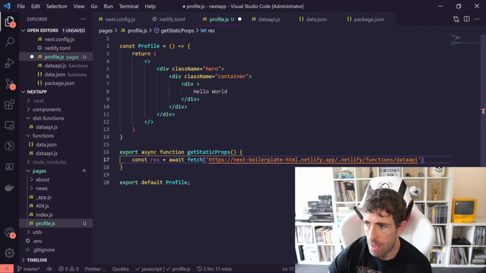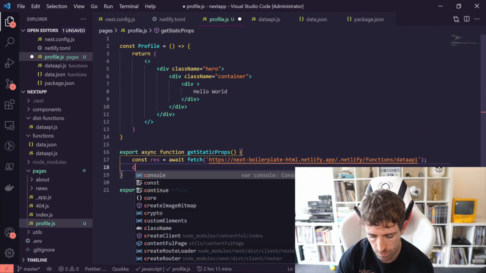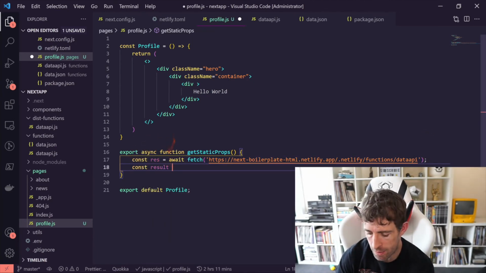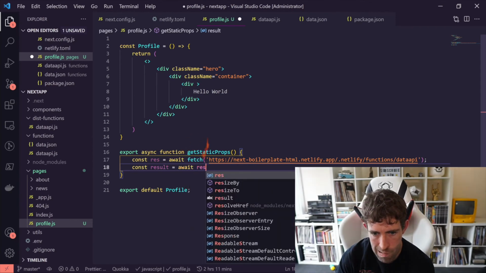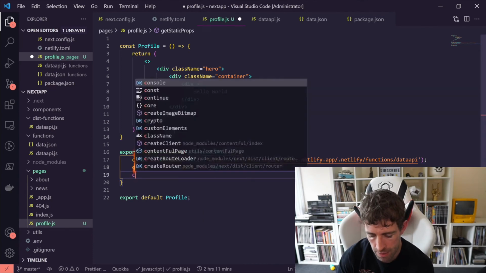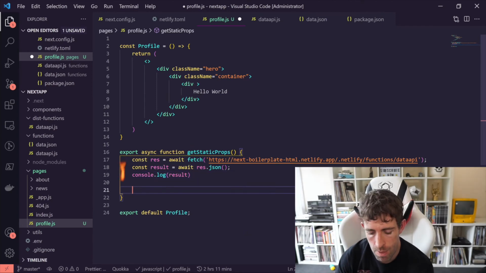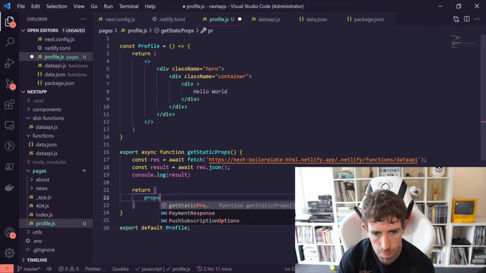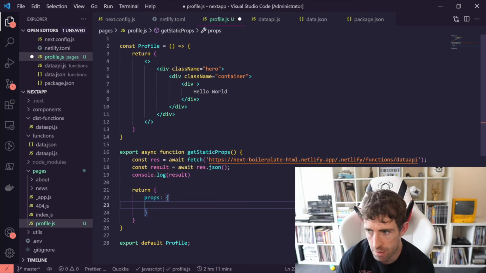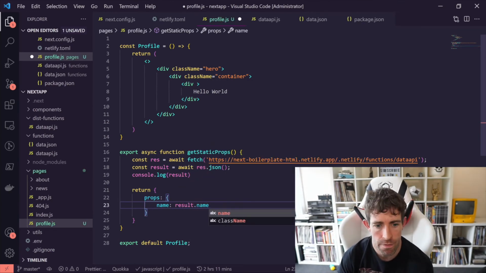API right there. Now we want to do a const results, and then this is just going to be an await res.json, like that. Let's do a console.log on that just in case I made a mistake. And then also remember, we need to return props. So we're just going to do return, then a props. This needs to be an object, and I'm just going to do a name, which is going to be result.name. So remember, we were outputting that from our JSON file.